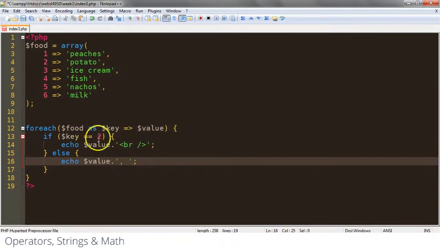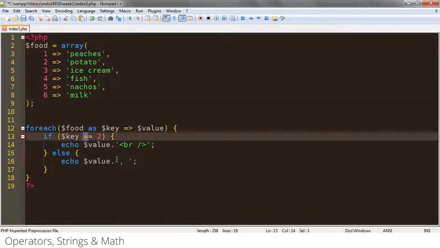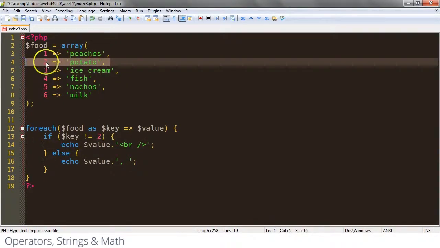But what if we wanted to do it for everything except for something that has a key of 2? In that case, we can use the does not equal. Just fairly simple. If you're trying to compare by type, you can use something like that: an exclamation point and 2 equal signs. And that's saying does not equal 2. So in this case, it's going to do it for every item in the array except for the one that has a key of 2, like that.